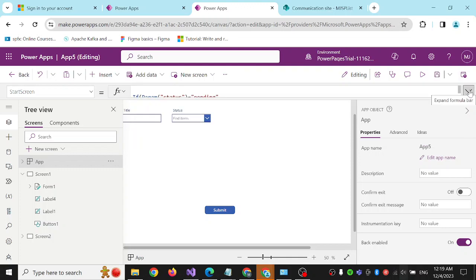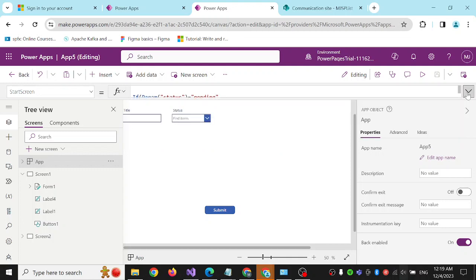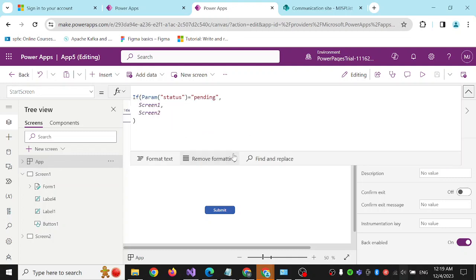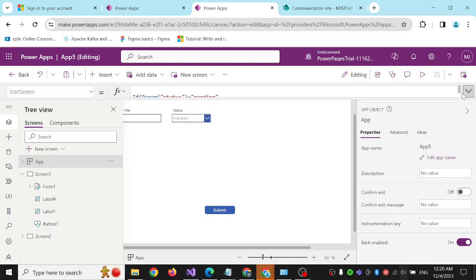So this is a simple way of doing it. You can also check if it exists, but the main idea is how you can navigate between the screens. So on the start screen, you can do a condition like this. You can also do a query to your list and then do that. But because I passed the parameter to the workflow and the email, I'm setting the status, so I'm getting it from the parameter. So that's how you can do this.